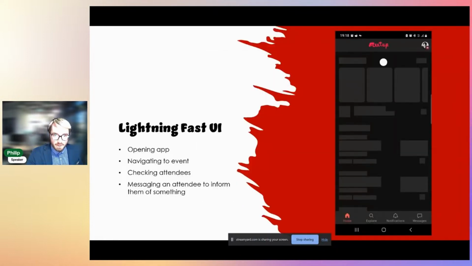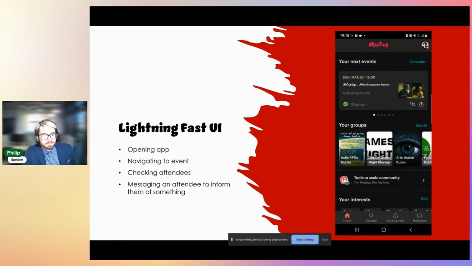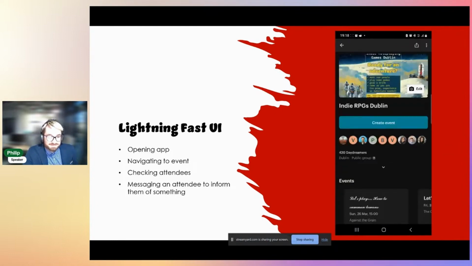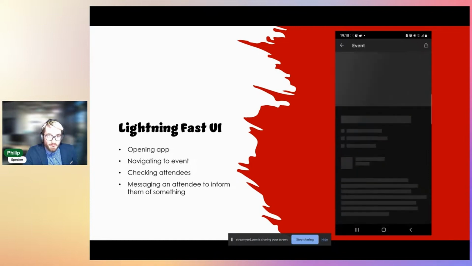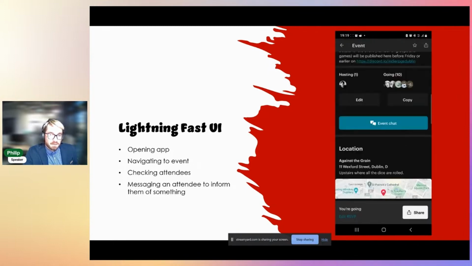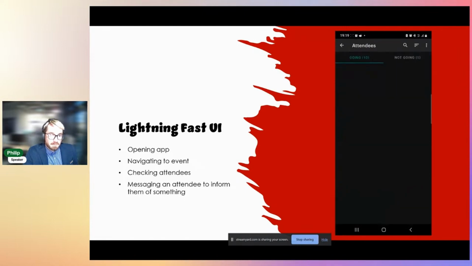You know the app, but I will just quickly show you what the problem is. You open the app, it's already slow, and then you go to an event, and it just takes a while. You open the event, and so I want to go to the member section and see who is actually signed up for the event. Maybe message them by hand.